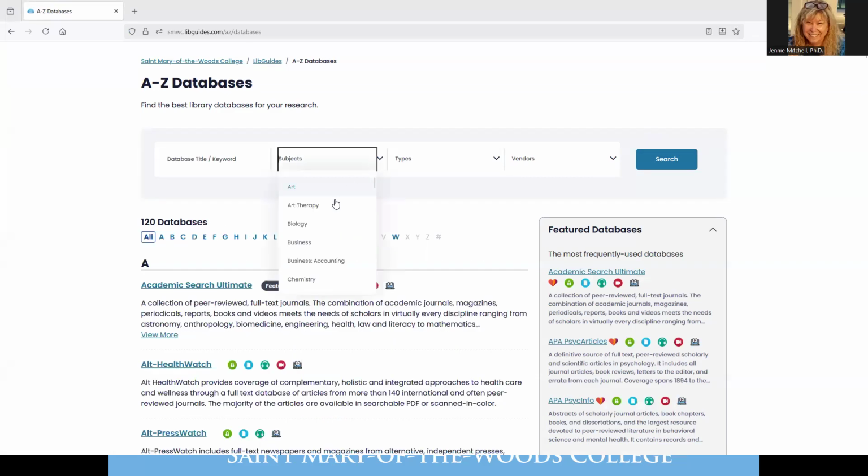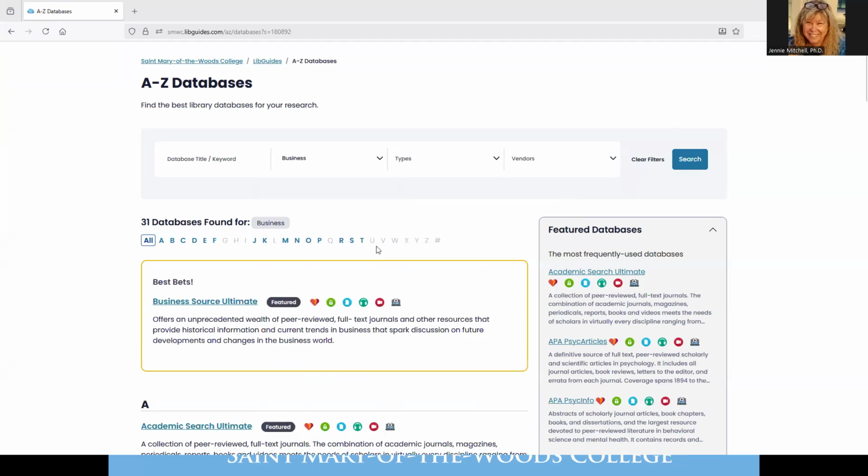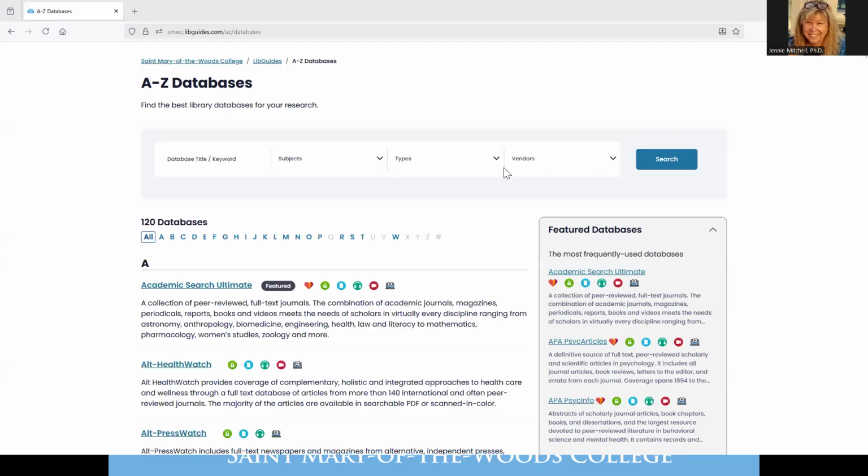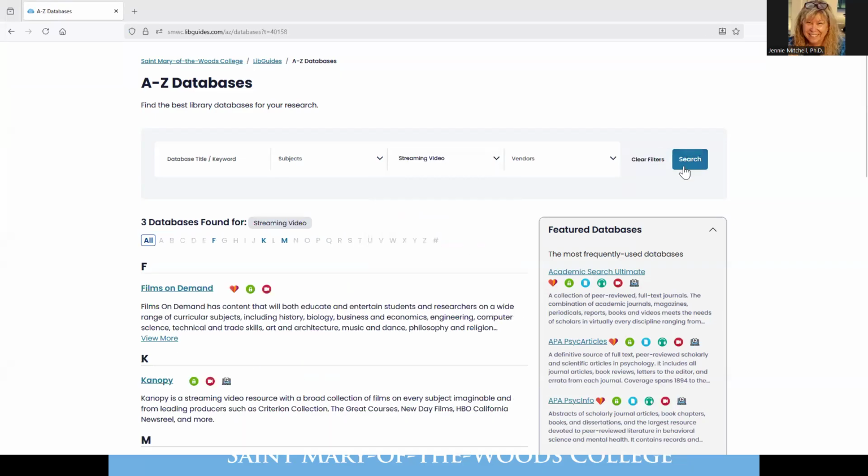You can also filter this list. So if you want to see business databases, you can apply that search and see the databases that are available to you. And you can also sort by type. So if you want to see databases that have streaming video content, you can do that as well.